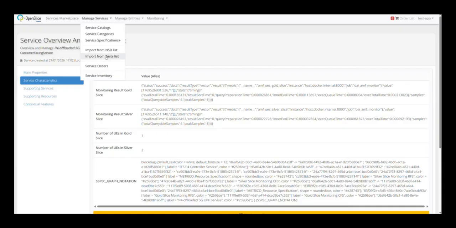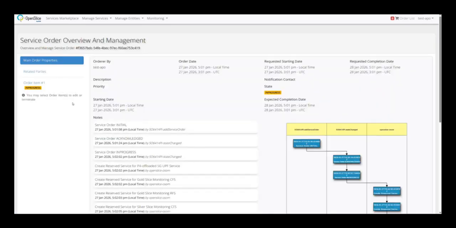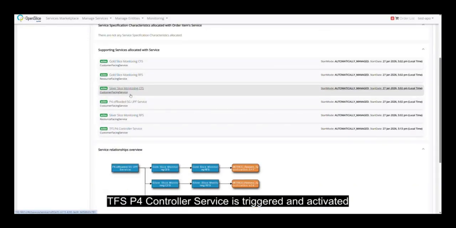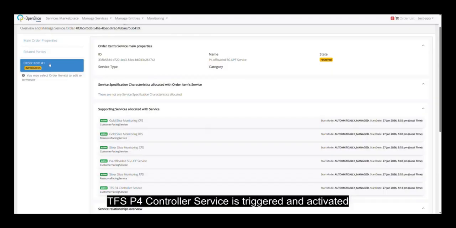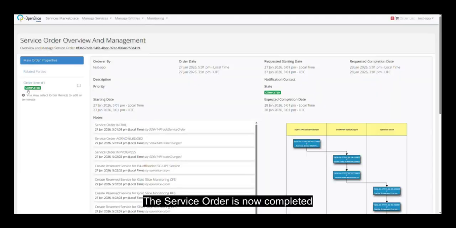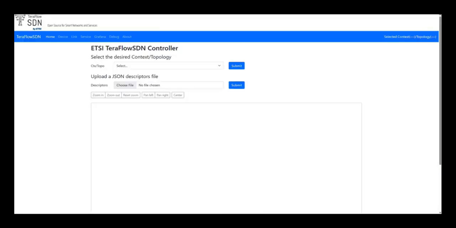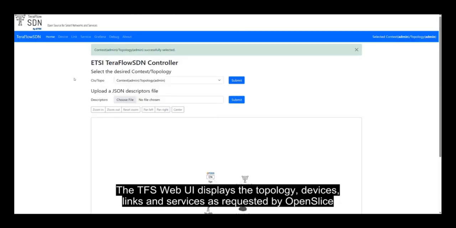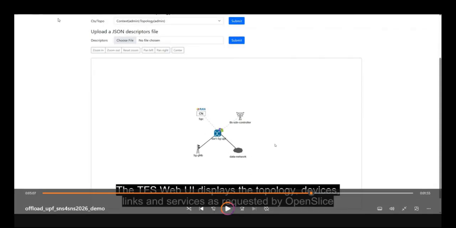We're going to visit the TFS UI now to see that this is really happening. You see all services are active now in OpenSlice, including the last one about the trigger of TFS. So the order gets completed. And it's the time to go to the TFS UI now. We refresh, and we suddenly see a topology, which in this case includes the P4 switch in the middle. On top, there's the TFS controller and the 5G core, which have established control plane interactions with the UPF.